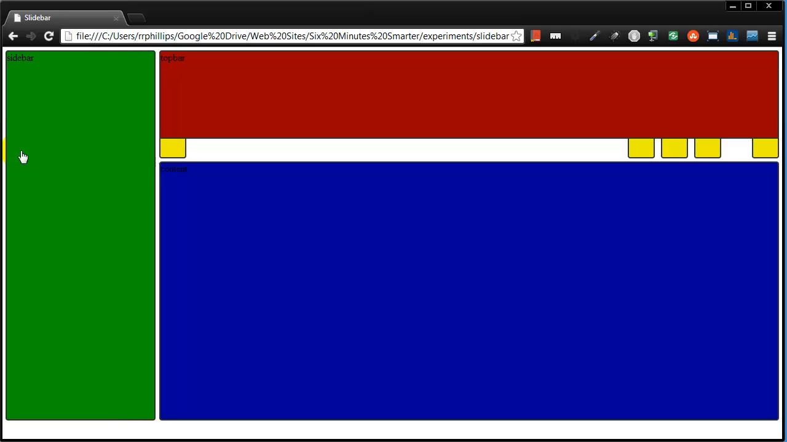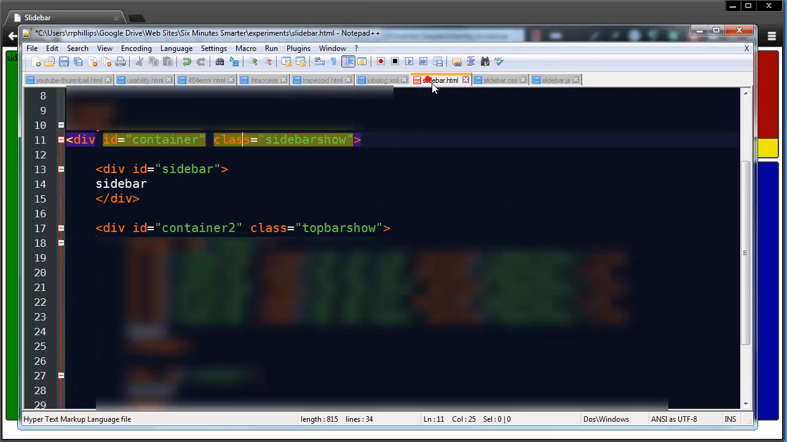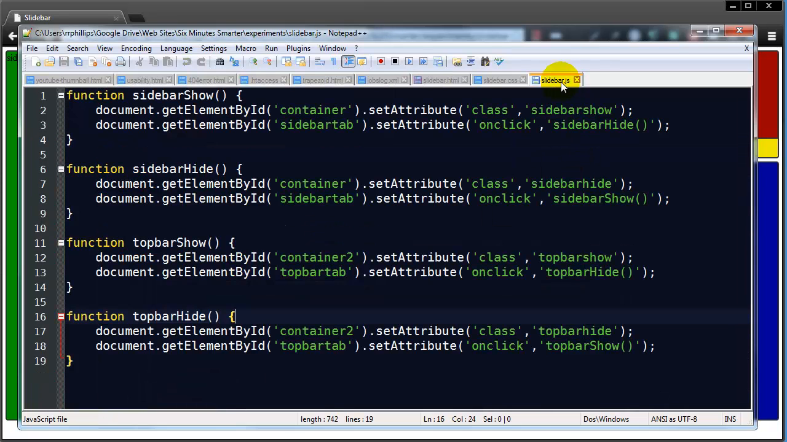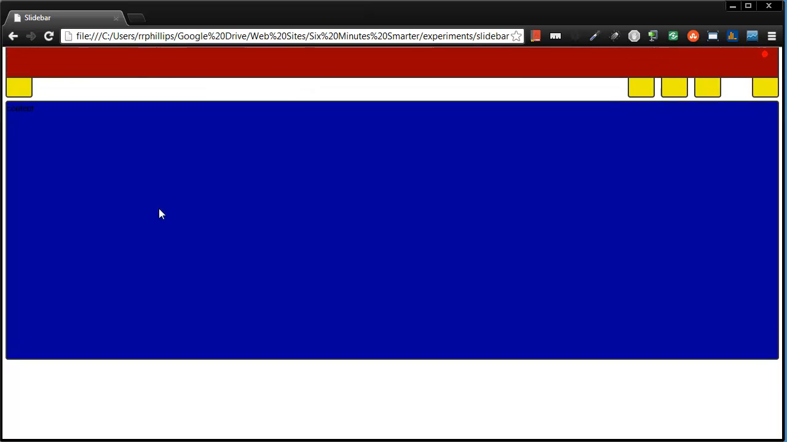So for 15 points, you need to make the HTML page and the CSS page to make the layouts. In order to test it, I need to be able to go to the HTML file and just change the class values on the container and container 2: sidebar show to sidebar hide, top bar show to top bar hide. It's tough to say. Now, if you're going for the extra credit, then that means you're also doing the JavaScript, and you're also putting in the transition effects so that we can slide those sidebars and slide those top bars.